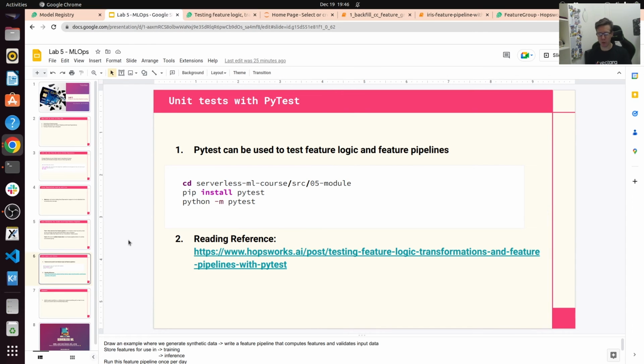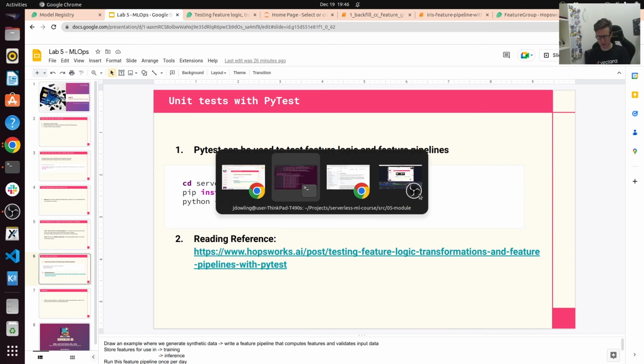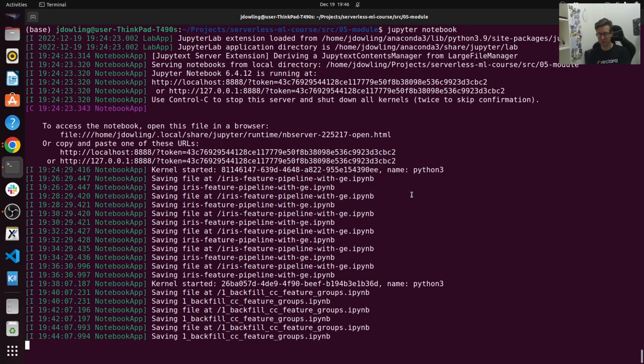I'll just show you how we're going to use PyTest to test the feature logic. And we actually covered some of this in lab 2, and I'm not going to go into it in too much more detail, except we're going to look at how we can automate this as a GitHub action. So tests are great, and you can test the logic of your features. In this case, let's have a look at our test. But what we want to really do with this test, let's go back here.